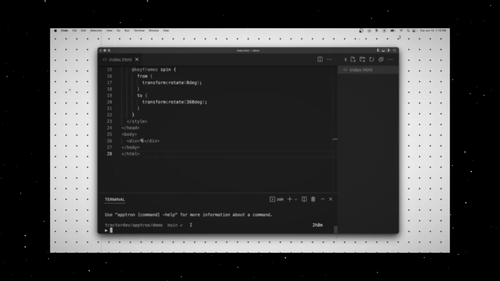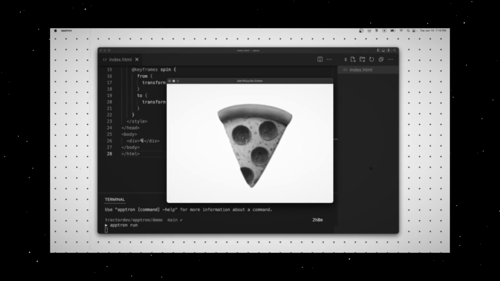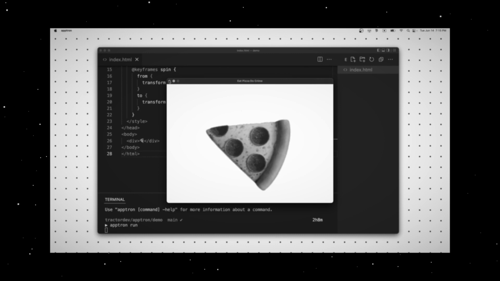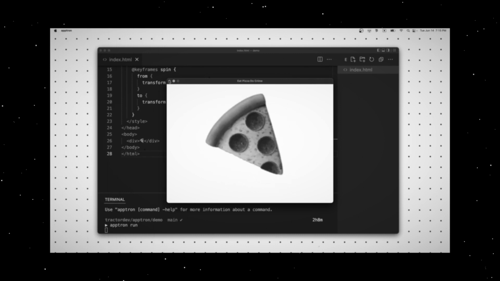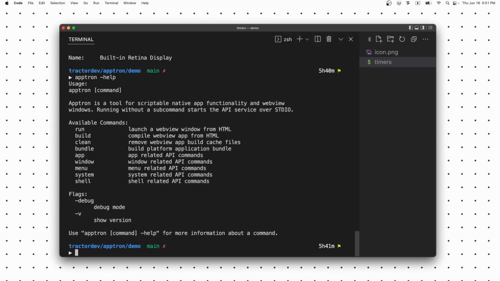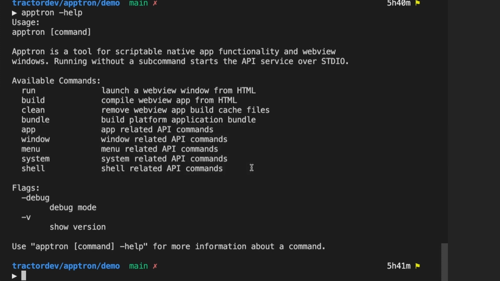As we saw in the other videos, we can launch a web view window using the Apptron run command. We used it then to preview what Apptron build would give us. But in case it's not obvious, it can be used on its own from a shell script just to show some UI. Today though, we're going to explore some of the other Apptron API commands and ultimately build a little menu-based tool from a shell script.